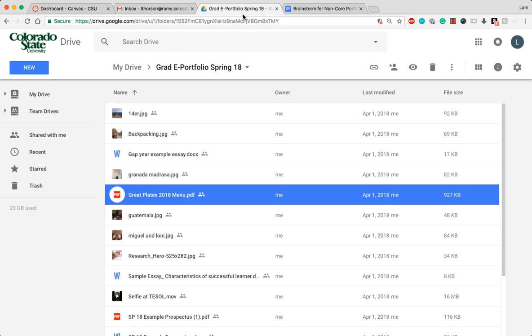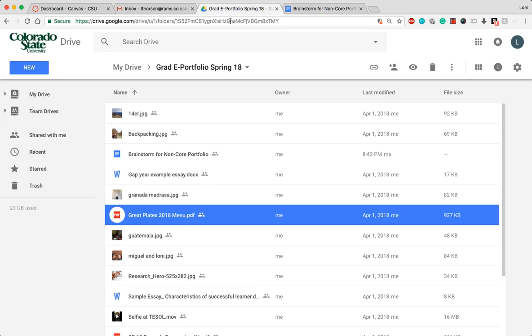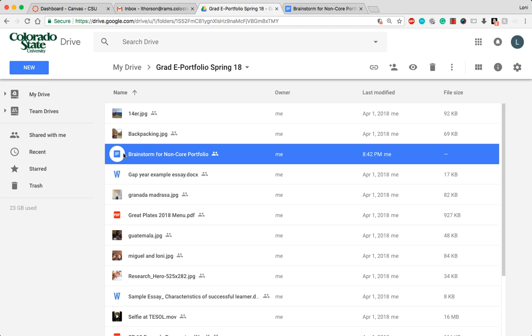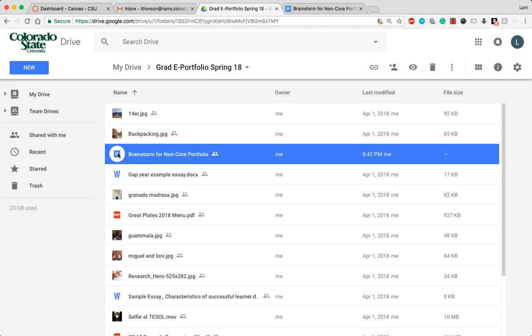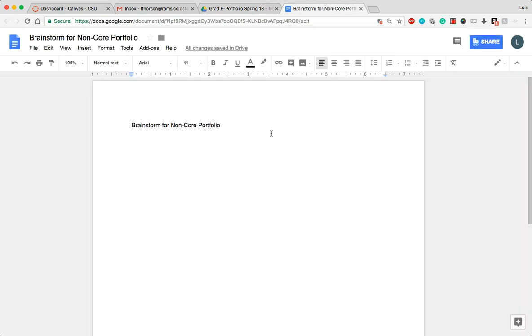And you will see right here, back on my Drive page, if you look at the top, you can see the Drive icon, and this is the Word icon or your document icon. So this is like a folder where we store it, and this is the actual item. And you can see right here, it automatically appears. It's called Brainstorm for Non-Core Portfolio. And I can see that this item is a Word file, a document, and this is a Google document file. In general, they are the same. The only difference is that this one automatically saves in your Drive. You can see here it says all changes are saved in Drive.